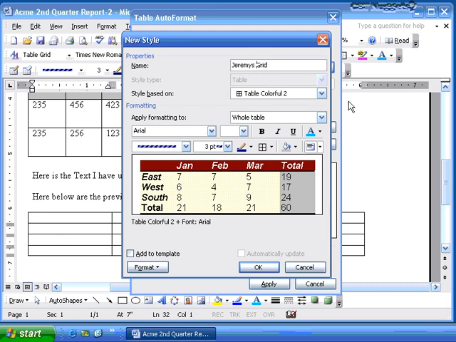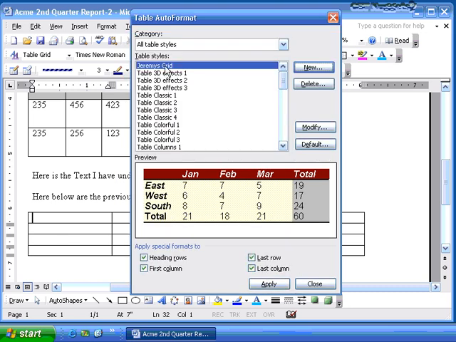Put a space in there. I need to learn how to hit the space bar. And we'll go ahead, and that's all I did was I changed this. We can change a lot of things. I click OK. Look at that now. Jeremy's Grid is now an applicable table style. It's up at the top here because J comes before T.